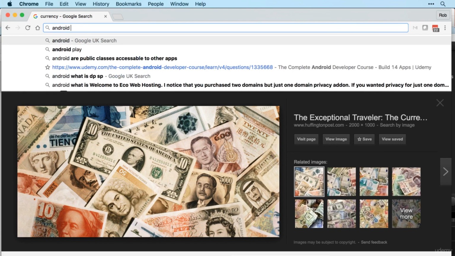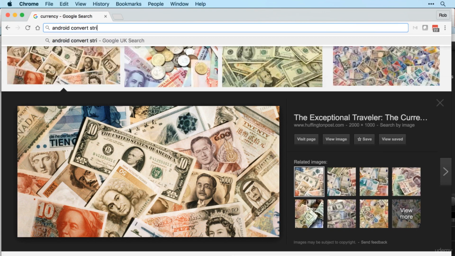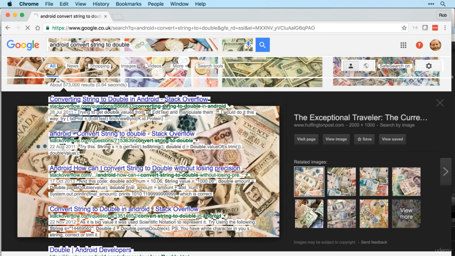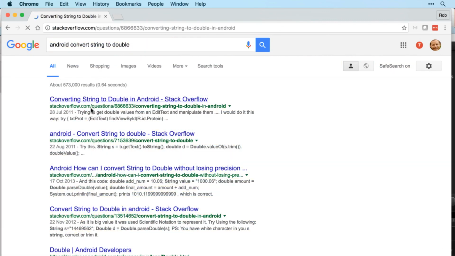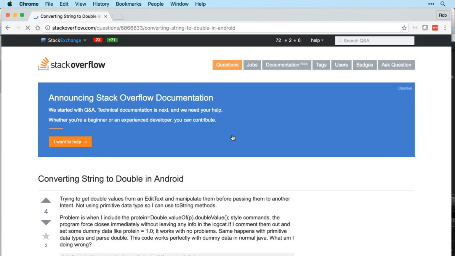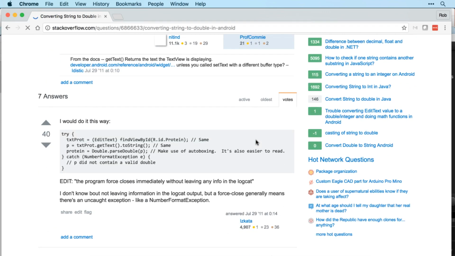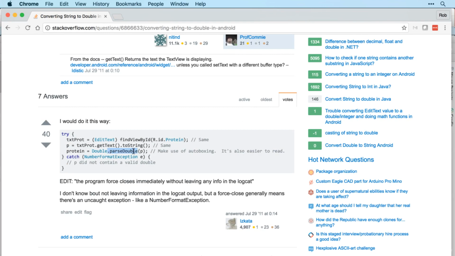So Android, let's go for convert string to double. Here we go, converting string to double in Android. Stack Overflow once again. Let's have a look. We don't need to read the whole question. Okay, this seems to do the trick. Parse double. Okay, so that looks like that's the command that we need.